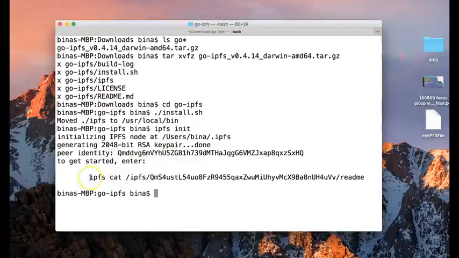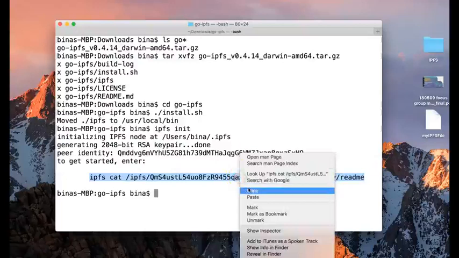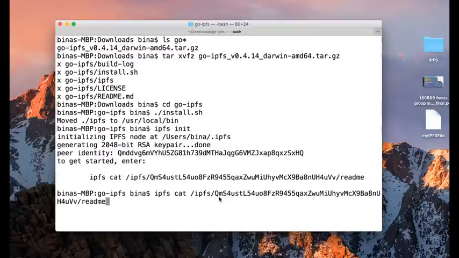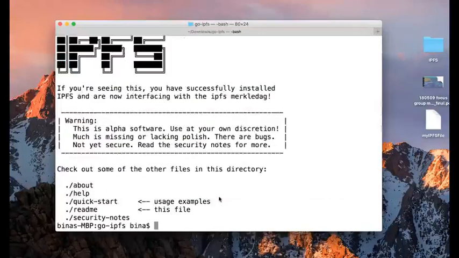Then let's see whether our IPFS system works. All the IPFS commands start with ipfs, and I have here ipfs cat, which is the concatenate of Unix, and that simply displays the file. This is the reference to the folder where the README for IPFS is, and I'm going to copy that and throw it in here, and you will see the README file being listed. And there you go. So we have been successful in installation.